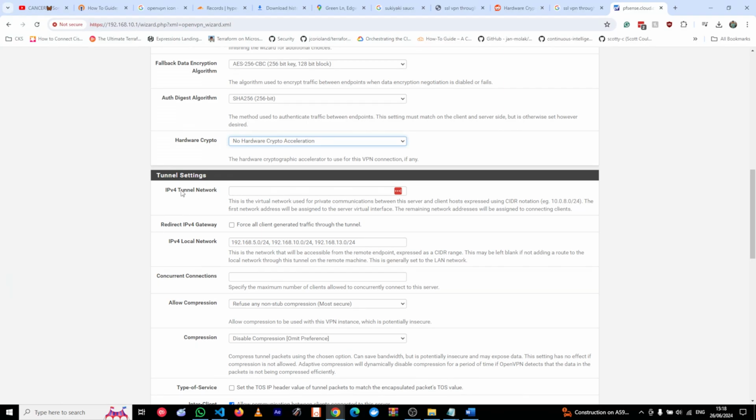The IPv4 tunnel network is the network which is going to be used for clients authenticating into the VPN server to get assigned IP addresses. So what that means is, say for example, you're connecting into your network. You're connected onto, for example, your ISP router. You get an IP address, right? Which is like 192.168.1.1, 1.2, 1.3, etc.